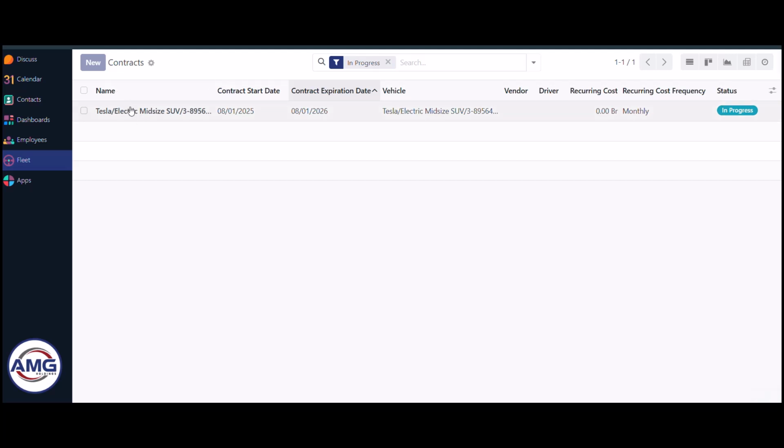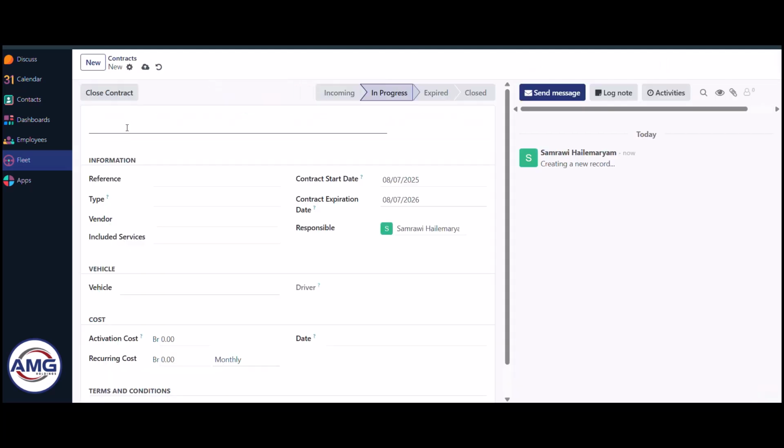Overall, these features, contract and service management, are crucial for maintaining operational efficiency and ensuring our vehicles are properly maintained and legally managed. They tie into the broader theme of streamlining our rental operations and keeping everything running smoothly.